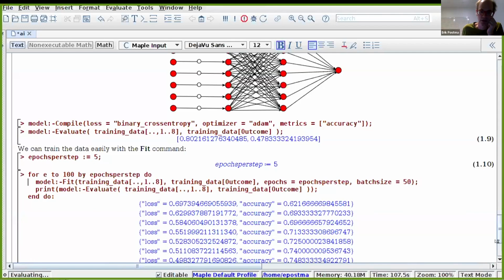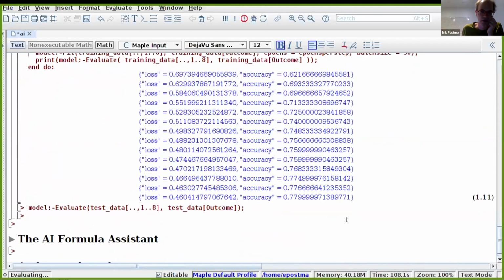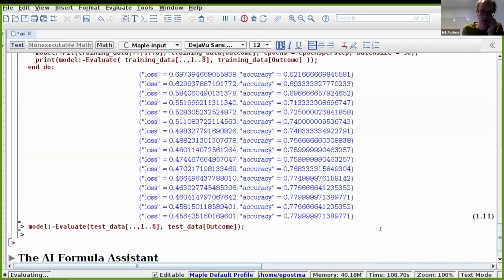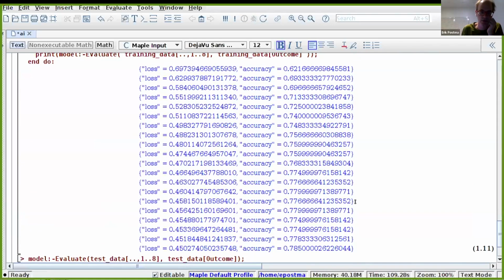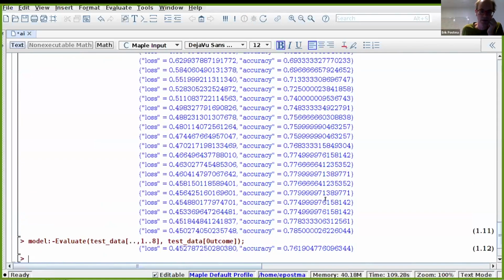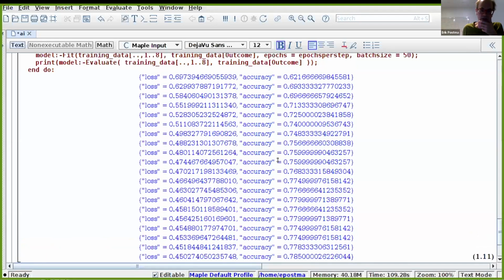So we see that the accuracy goes up, and should get to about 80%. We don't quite get there today, but we got to 79% accurate on the training data, and 76% on the validation data. So that's an okay result with relatively little effort.